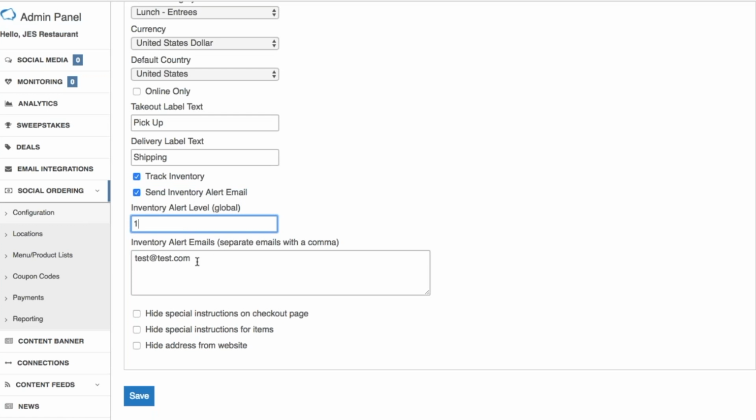And the inventory alert email, you can just put email addresses in this field, and as many as you'd like, separated by commas. And that will send an alert email notifying you that you're running low on any specific item that you may be running low on.